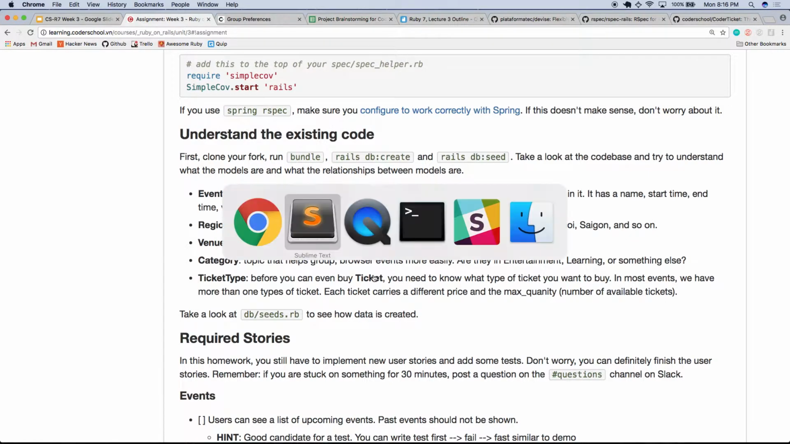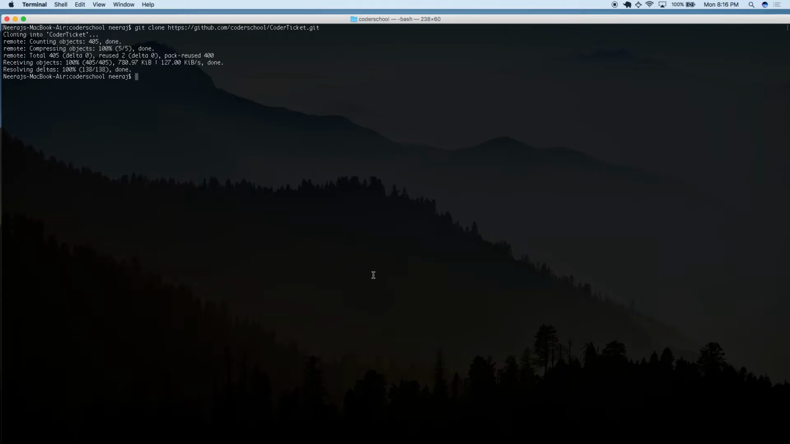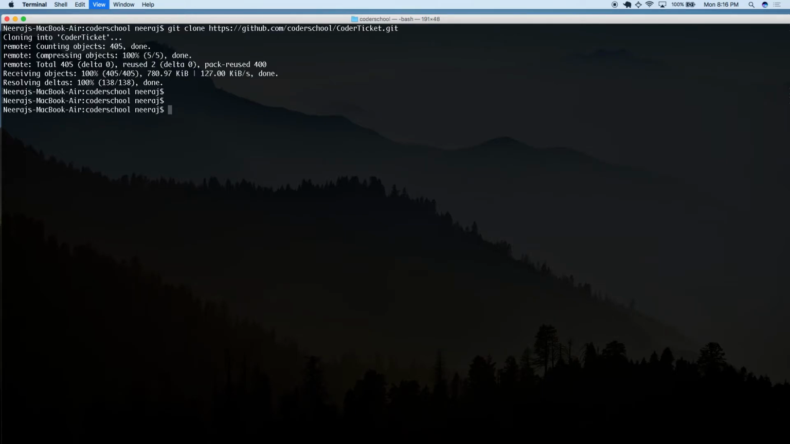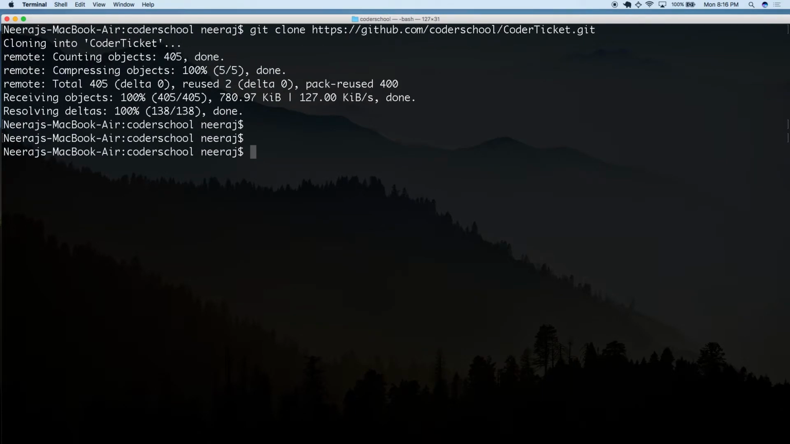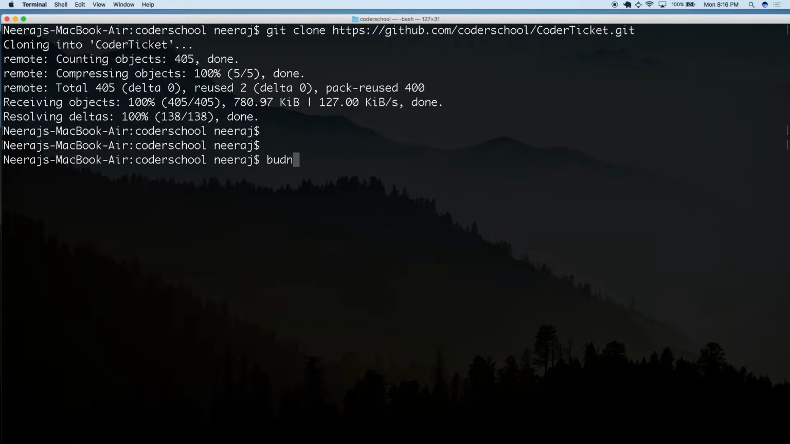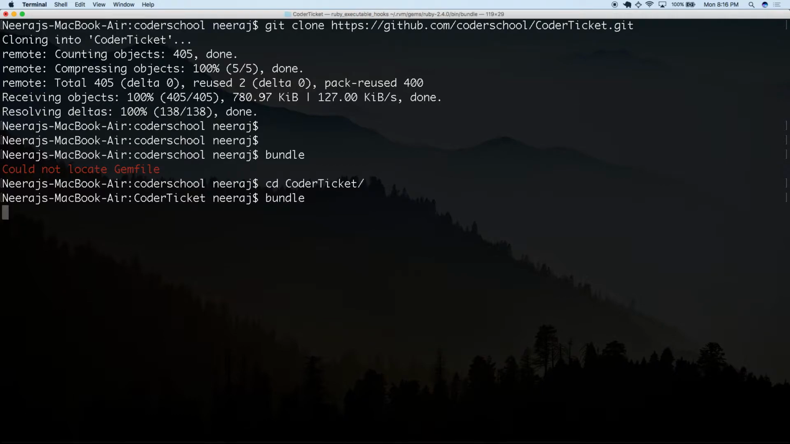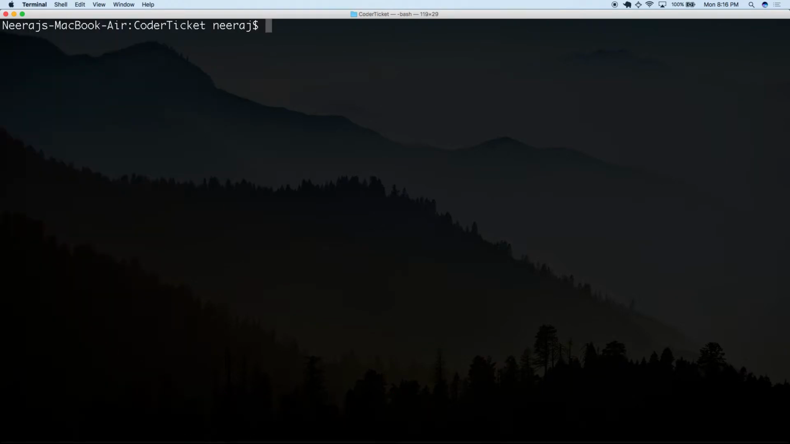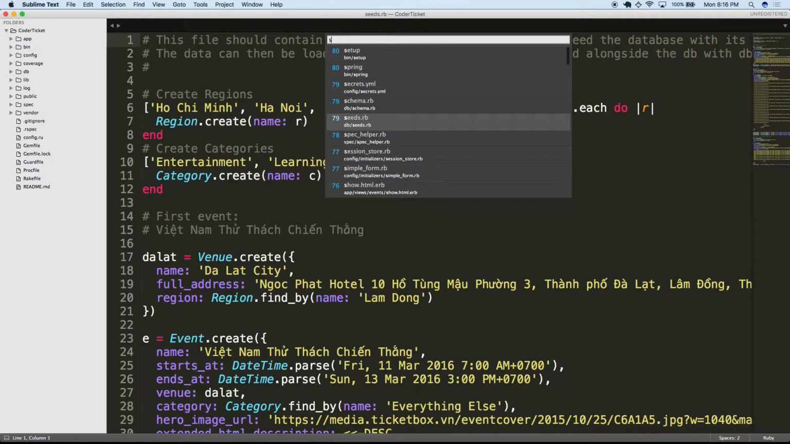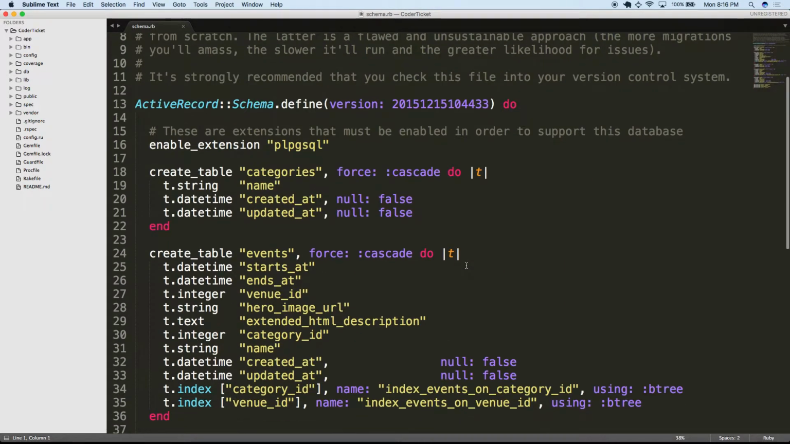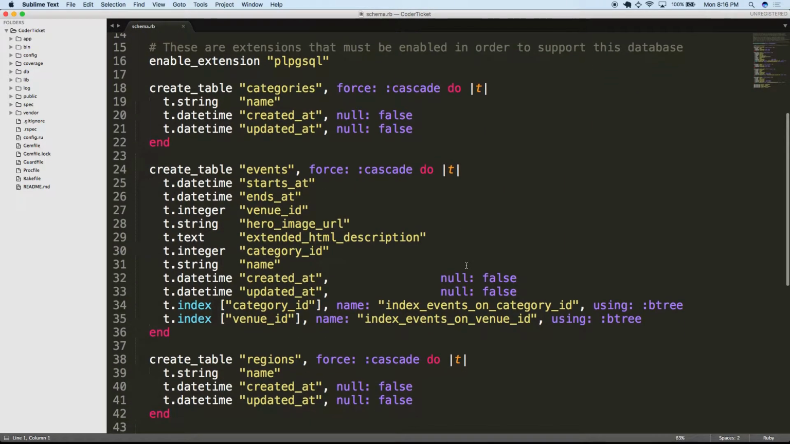Cool. So let's go ahead and get started. All right, so here I cloned the repository, and I'll run bundle as always, just to make sure that we're good to get into it. Right, pretty standard. Great. So here we have our database schema, and you can see the migrations have already been run.